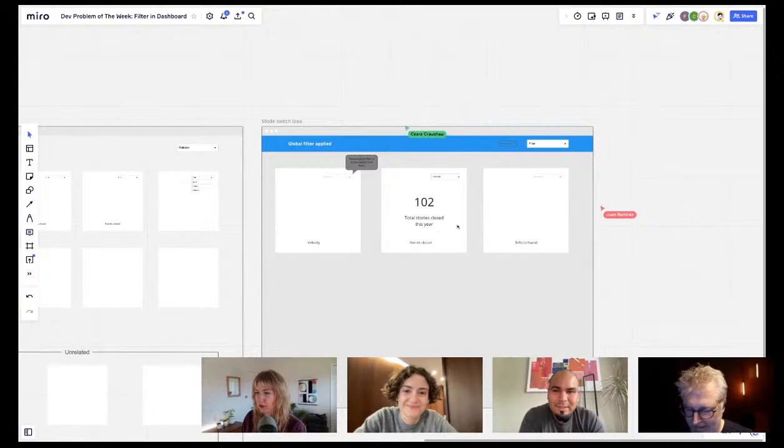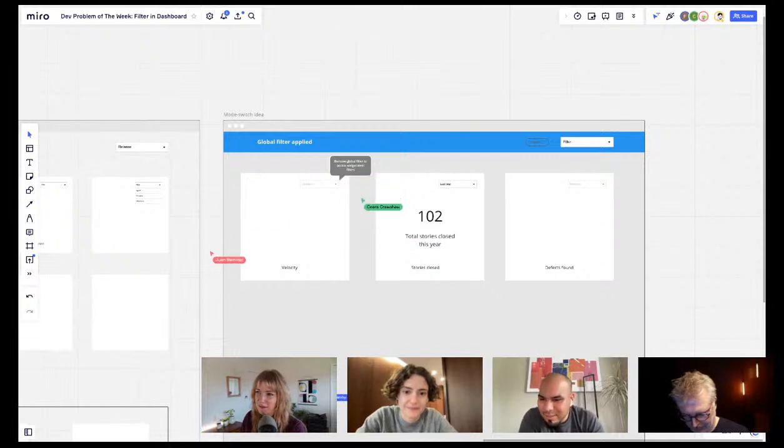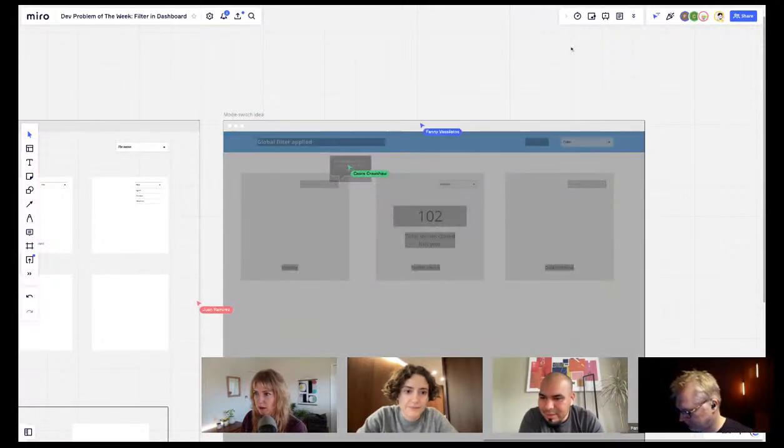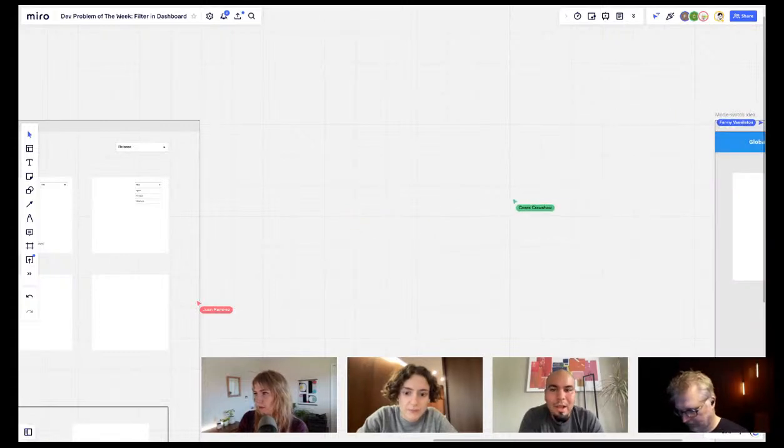So I just put a quick tooltip here, you guys. I like that. That's the best I can do for tooltips. Remove global filter to access widget level filters. Yeah. Or clear, maybe I should say. Clear.